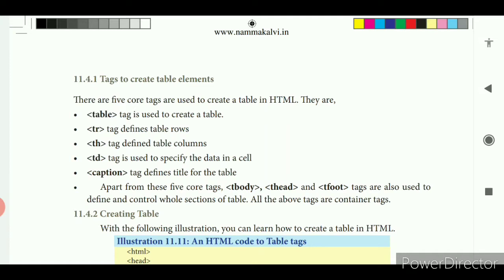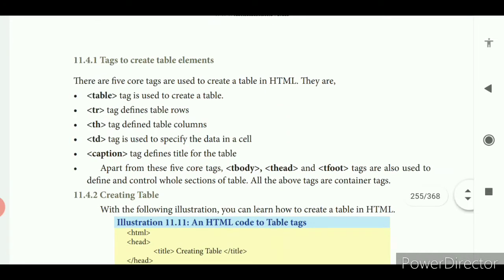What do you mean by cell? First of all, a table consists of rows and columns, more than one row and one column: 2 rows, 2 columns, or 3 rows, 3 columns, or 3 rows, 10 columns, something like that, according to our need. So what do you mean by cell? A cell is a small square which is the intersection of rows and columns. The intersection of rows and column creates a small box, that is called a cell. Then caption means it is the title for the table.